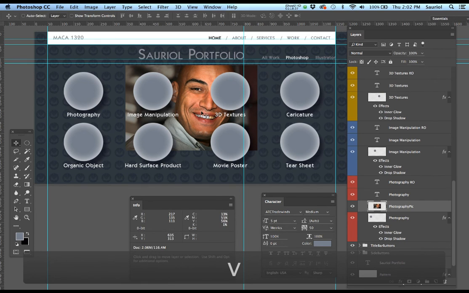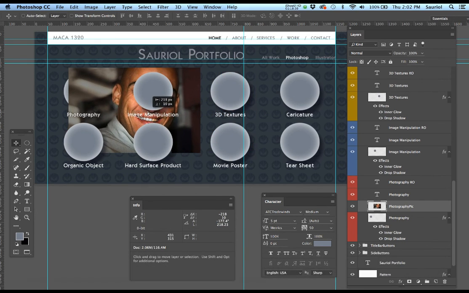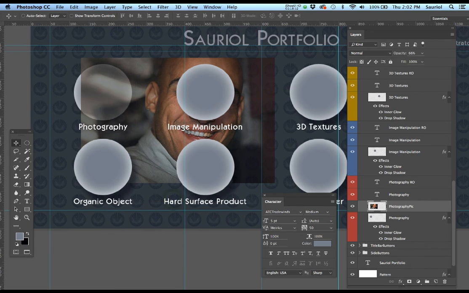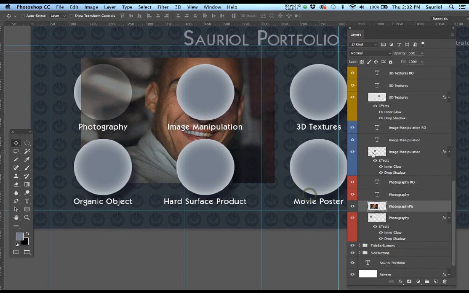I'm going to take the V key and we're going to move it over. Now I'm going to lower or lessen the opacity for a minute. So I'm going to take the opacity so I can see through it, so I can see where the button is, and I'm going to zoom in. Now, let me put this on the other screen because I don't need this right now.